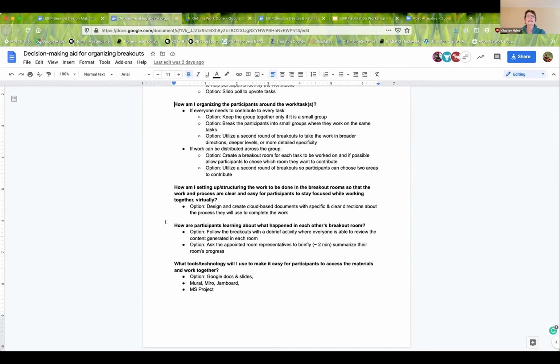And then the other part is, after they've been in breakouts, how is everybody going to find out what happened in breakouts? Are they going to be able to review the items generated together through some cloud-based tool, either using Docs or Mural or Slides? And do you need to have a spokesperson briefly talk about the summary of that work? And then, of course, the technology that you're going to use to support that.